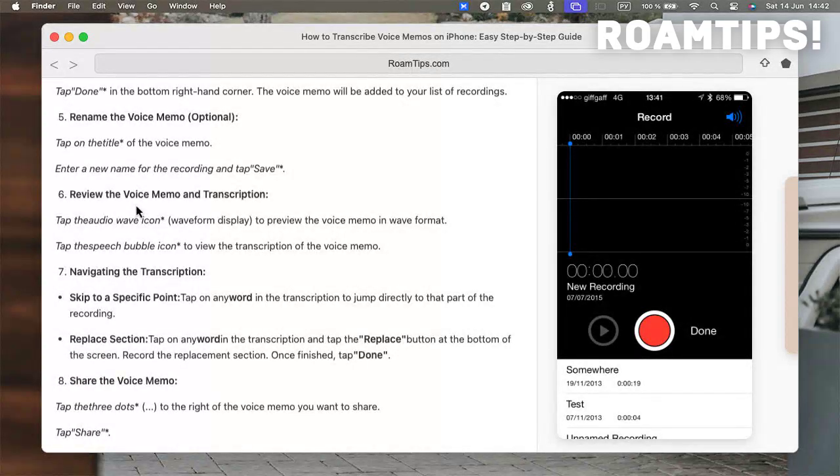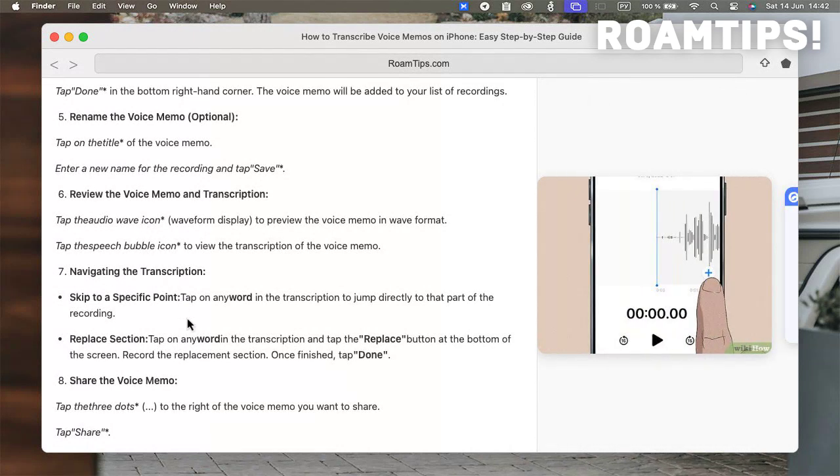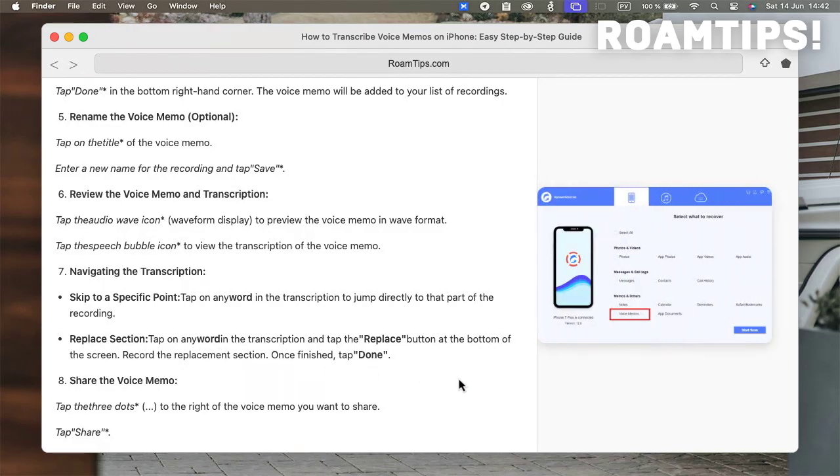Now, if you click on the little audio wave diagram on the left-hand side of the voice memo, you're going to get a few options. You can preview the voice memo by viewing the wave format, or if you select the speech bubble in the bottom left-hand corner again, you'll be able to see the live transcription of the voice memo. A really cool feature is that you can tap any word on the transcription to skip directly to that part of the recording. You can also replace part of the voice memo.